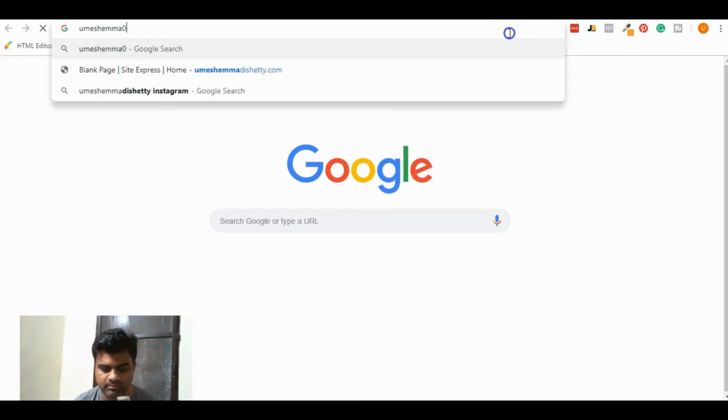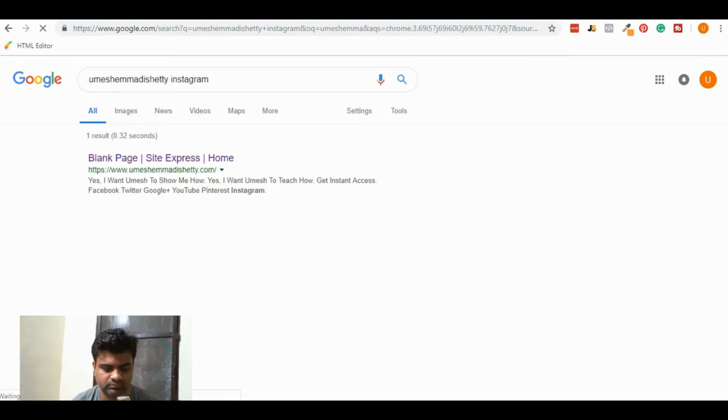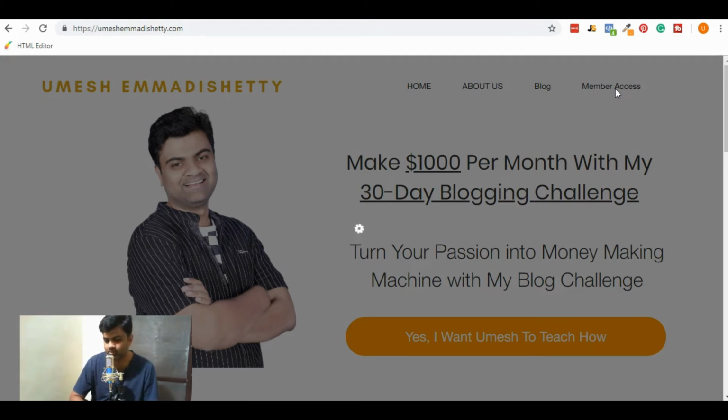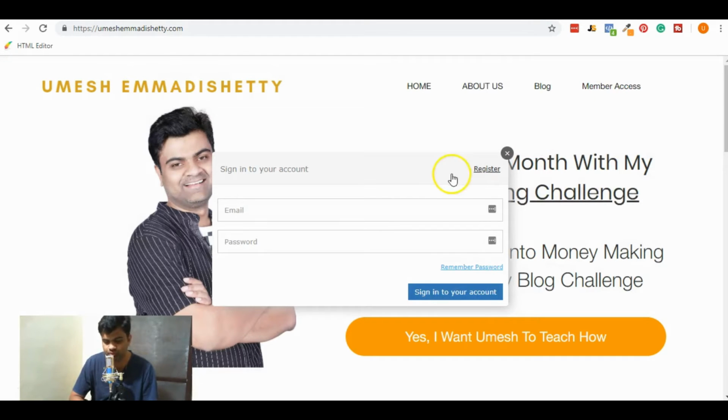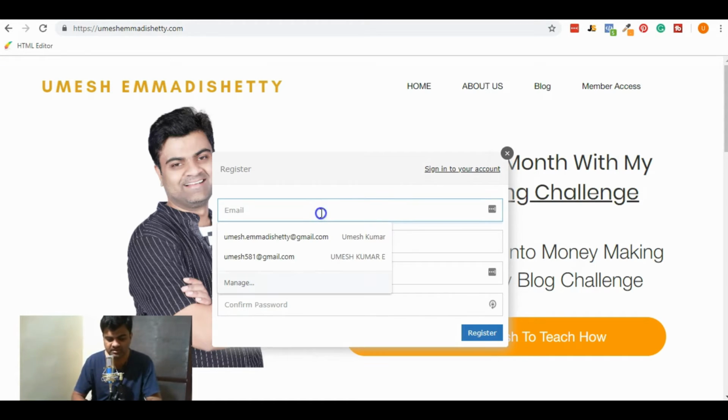Now let's go and click on my website. Sorry. So here we are on the computer, and let's click on this member access. When you click the member access, a pop-up should come which will ask you to either log in with email and password. If you have never registered, you should click on register. So let's go and register here.